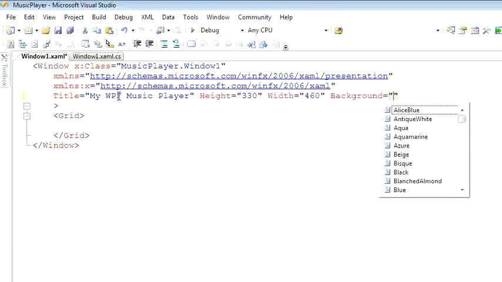And now I can choose a value from the list, or if I want, I can type in a value all by myself. The value that I'm going to use for the background property is a color, and I'm going to use standard hex color notation. So the value we're going to use is C8CFC3.